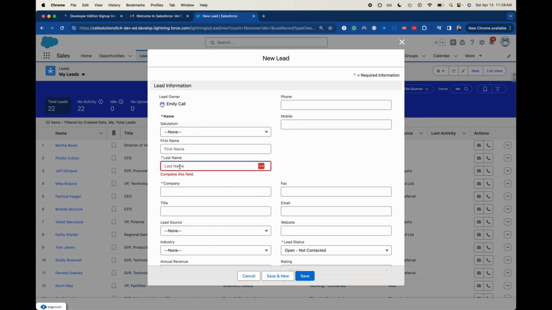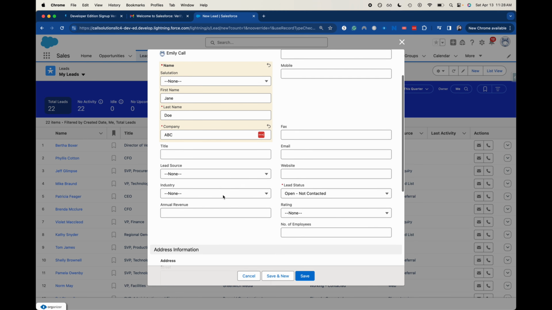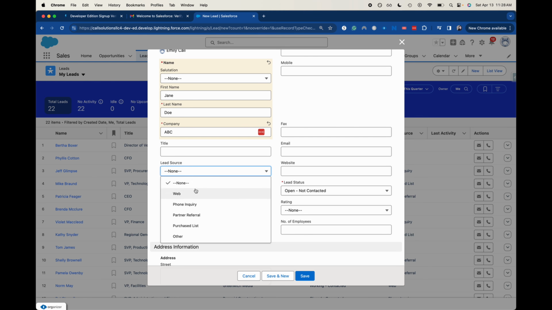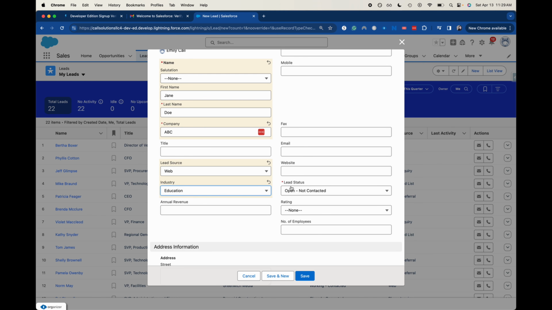So I am going to say this is a Jane. Oh, this is the last name. I'm going to say Doe, Jane Doe. And then company, I'm just going to have this be the ABC company. That's going to be required. Lead source, let's say it's from the web. And then it's going to ask you any annual revenue, probably of their company, any industry that you have. This is really important. It can help us make decisions on different ways to contact leads.